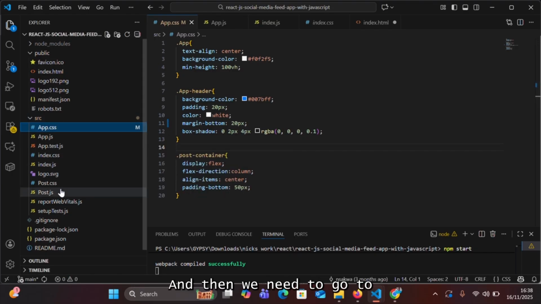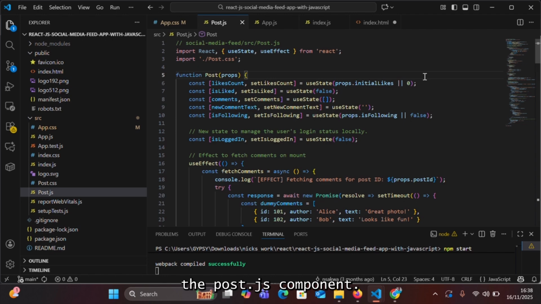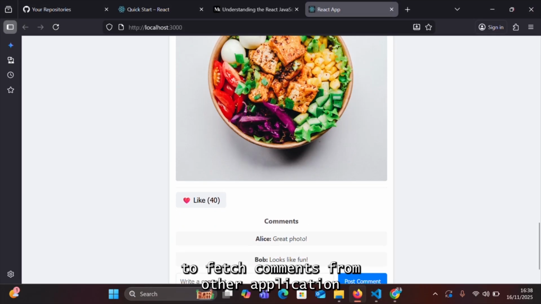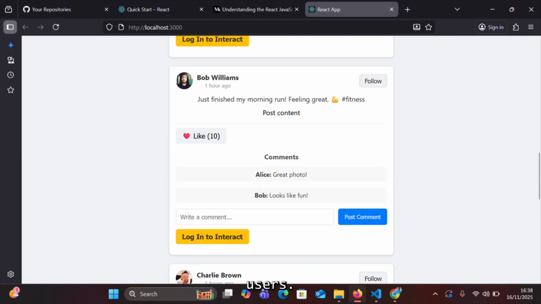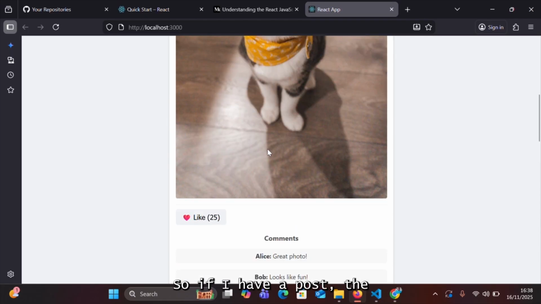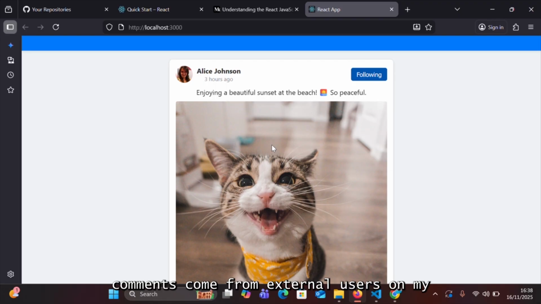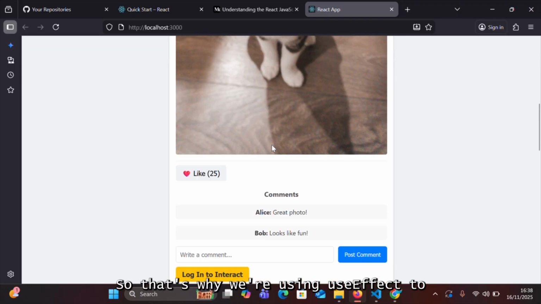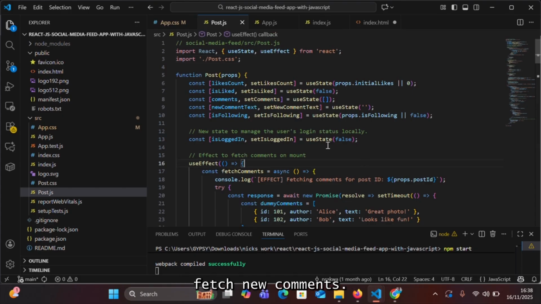And then we need to go to the post.js component. So this is where we are using the hook to manage state. We're using both use state and use effect. What we're using use effect here for is to fetch external comments from other application users. So if I have a post, the comments come from external users on my social media website that are commenting. So that's why we're using use effect to fetch new comments.